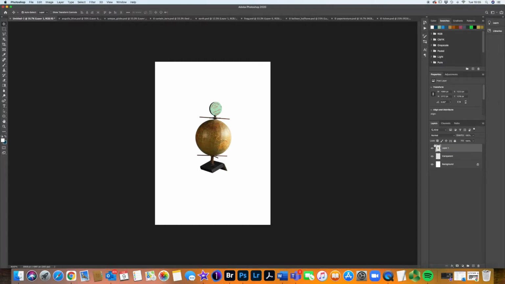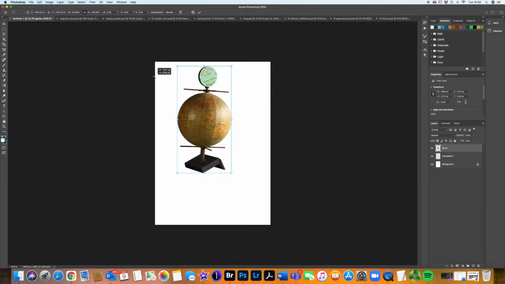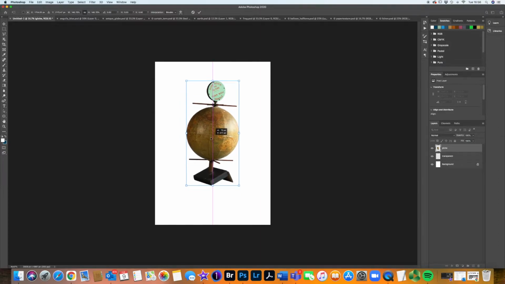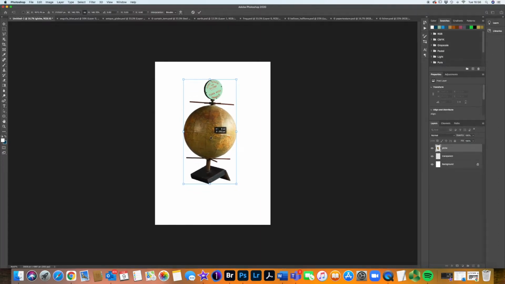Okay, so I want to now give this a title. I want to expand this slightly, just a bit. So Command T brings up the transform tool, and if you simply click and drag on one of the corners, it will scale it accordingly. Okay, so I'm quite happy with that.